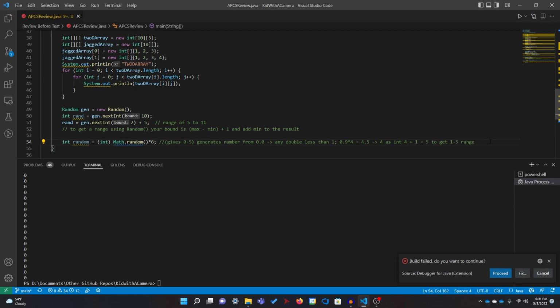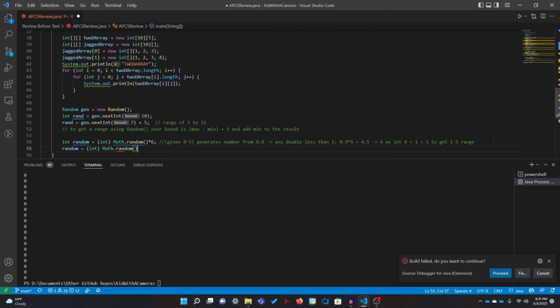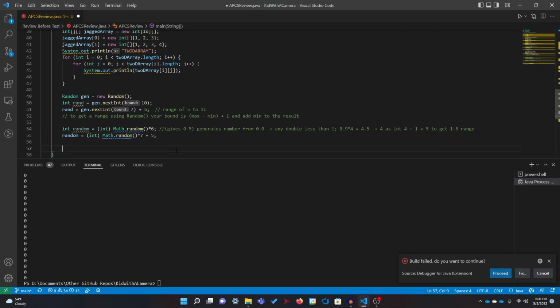And if you want, say, 5 to 11, you can say random equals int random. Again, 11 minus 5 is 6, add 1 you get 7, so times 7, so that gives you the 0 to 6, and then you add 5, and that will give you 5 to 11, because this will generate as an int 0 to 6, and then 0 plus 5 is 5, 6 plus 5 is 11. That will give you any integer from 5 to 11. Great, so we went over Math.random.